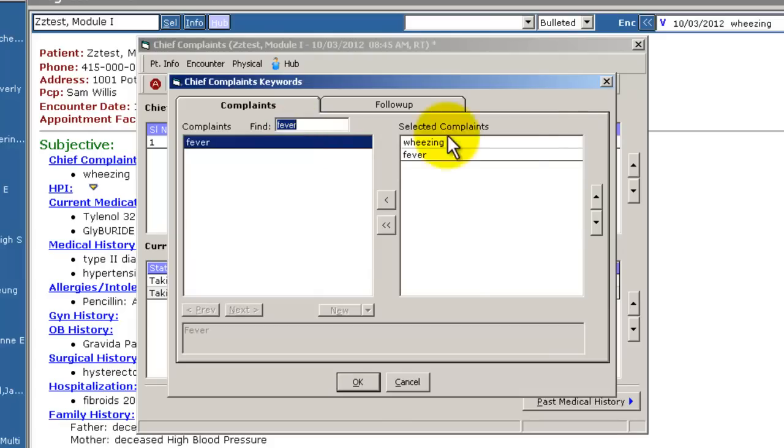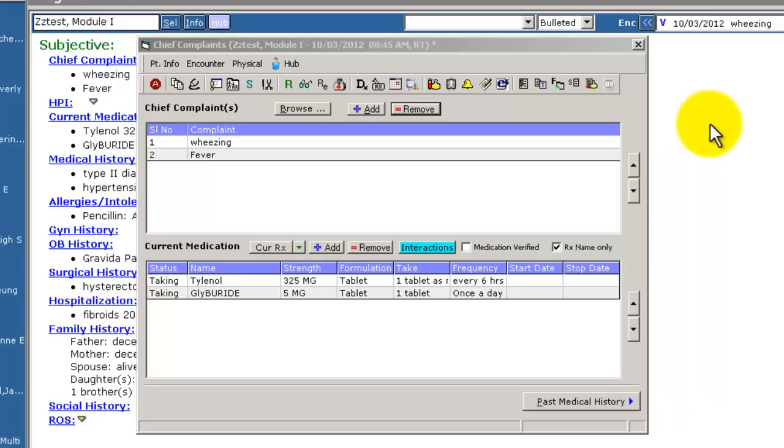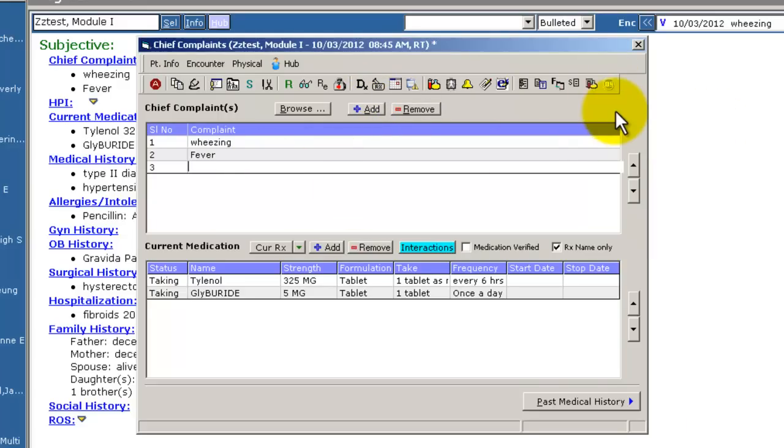Once you highlight it, it brings it over to selected complaints. You can also put in a chief complaint by clicking Add and free texting on the line. You can remove a complaint by making sure your cursor is on the line of the complaint you want to remove and clicking Remove.